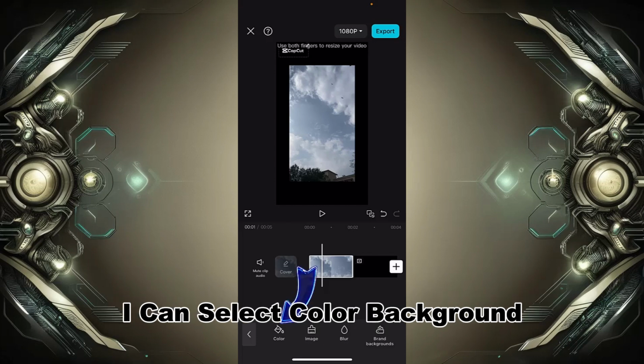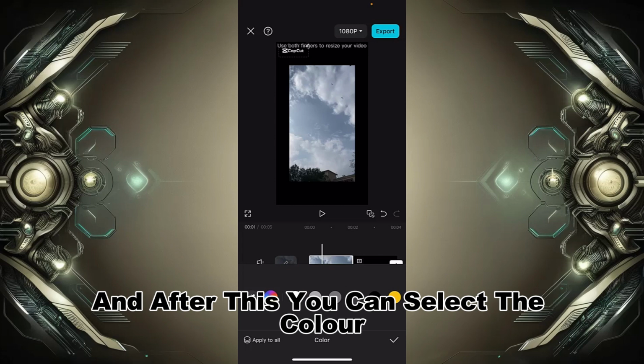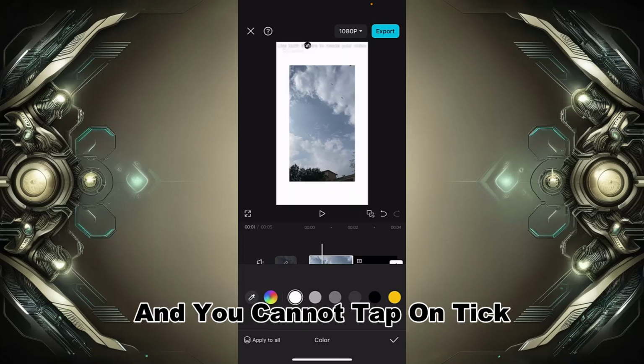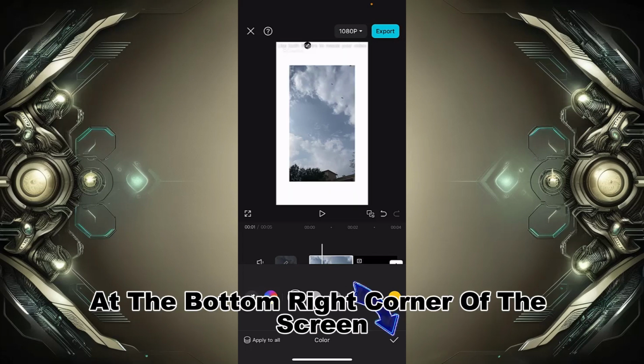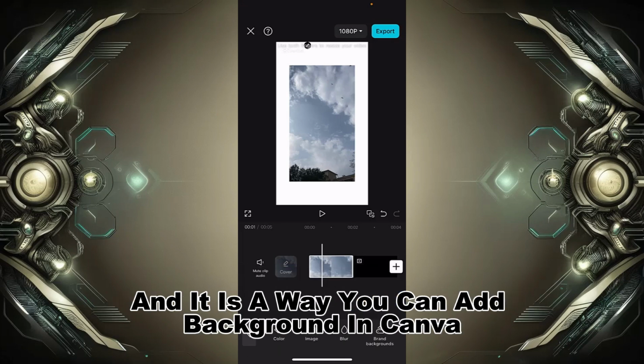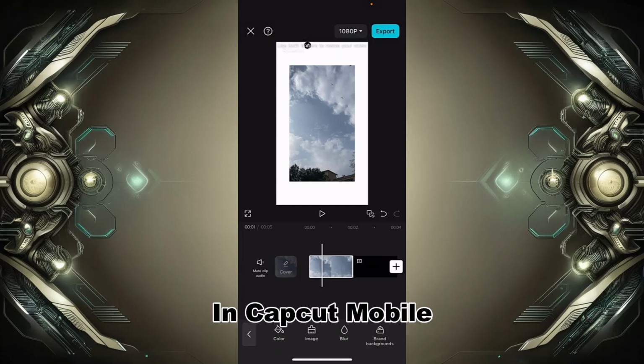I can select color background, and after this you can select the color. I can select white color, and you can now tap on tick at the bottom right corner of the screen, and this is the way you can add background in CapCut mobile.